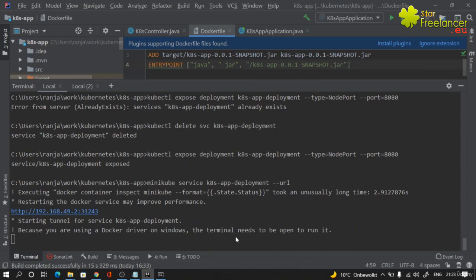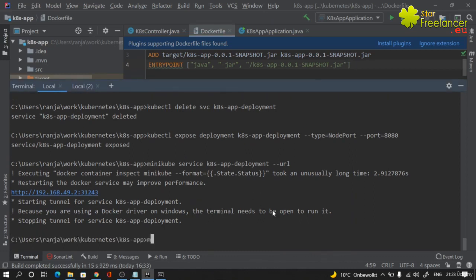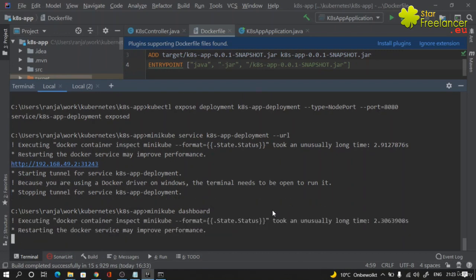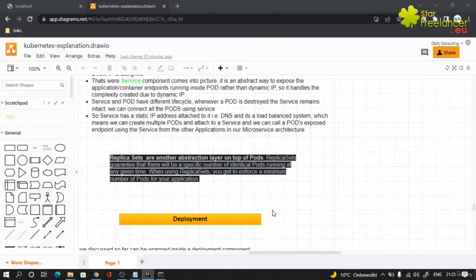This is taking a lot of time, so for now I will kill this and try to run minikube dashboard, which is going to give us the UI view of the complete Kubernetes cluster. Let's see how it looks.